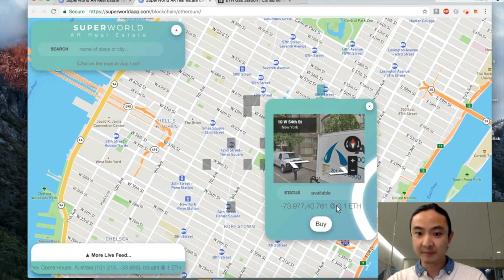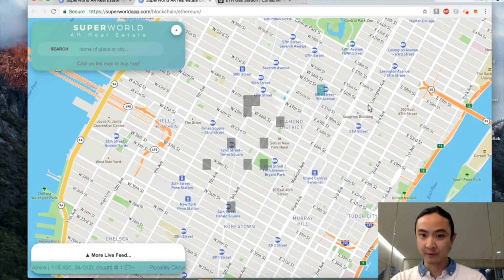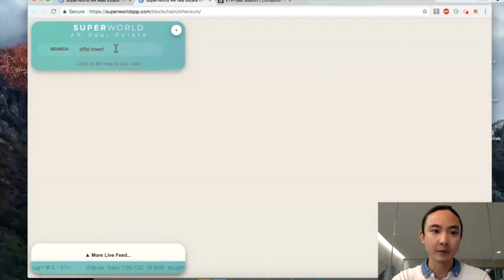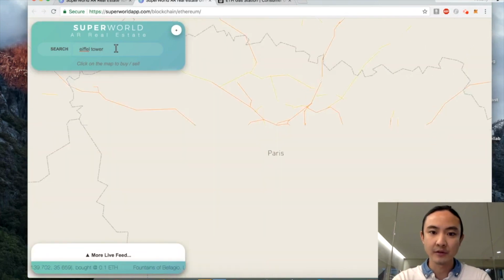Now, for the sake of simplicity, we made all the plots of land all across the world priced at 0.1 Ether. So a lot of hotspots have already been purchased, but there are still a lot of cool locations that haven't been purchased. And we really wanted to make it easy for people to access our application and start buying right away. So you can use the search function here to find cool areas. Let's say I want to buy the Eiffel Tower. I'll put that in our search function.